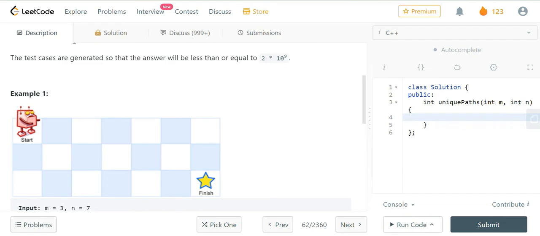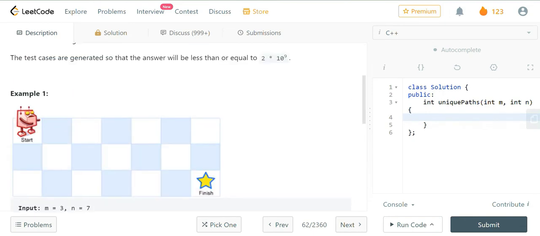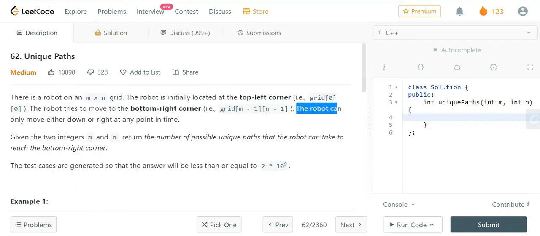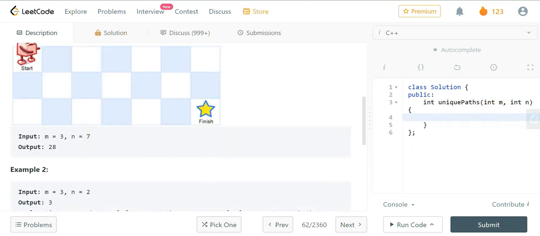Robot has to reach the final position, and we have to return the number of possible unique paths that a robot can take to reach the finish point. The finish point is the bottom rightmost point, and the start point is the top leftmost point. It can travel only downwards or rightwards at any given point.